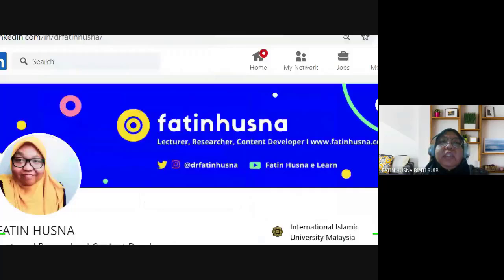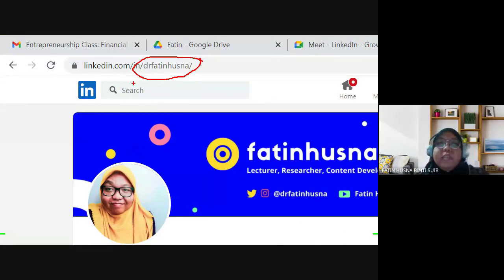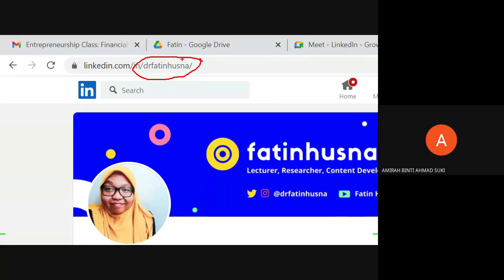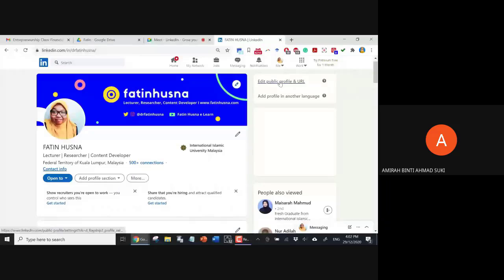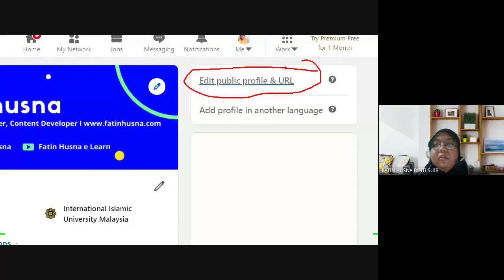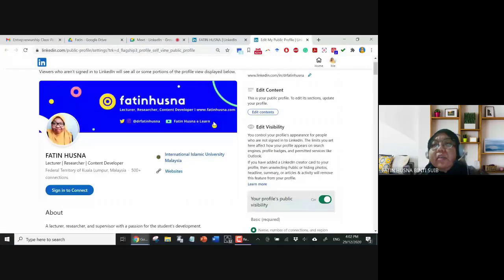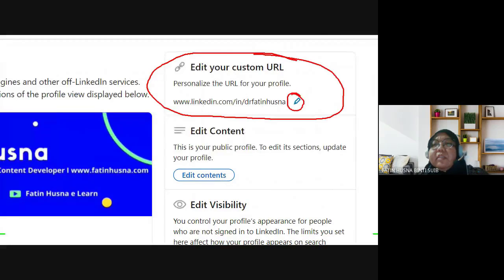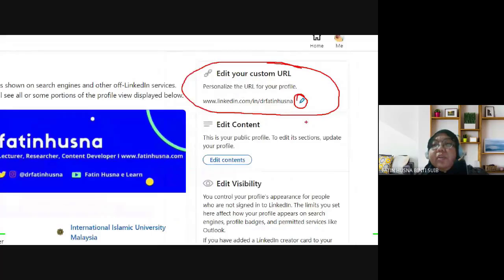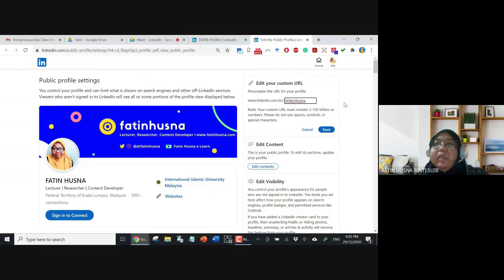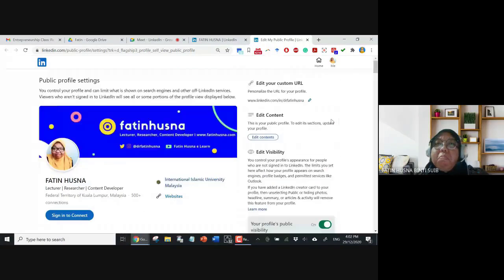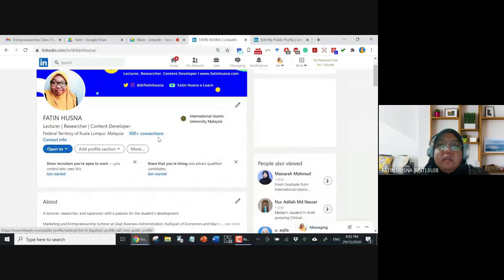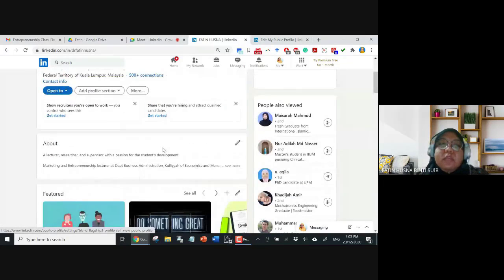Another thing, once you open your LinkedIn, the profile should be very general. For example, you have some numbers in there. If you want to change this, you can. You go to edit public profile and URL here. As you can see, edit your custom URL. You click on the pencil sign, and then you put your name. Basically, people put their full name. Why is this important? Because it's easy for the employer to find you. I have around 860 connections, together with industry people.